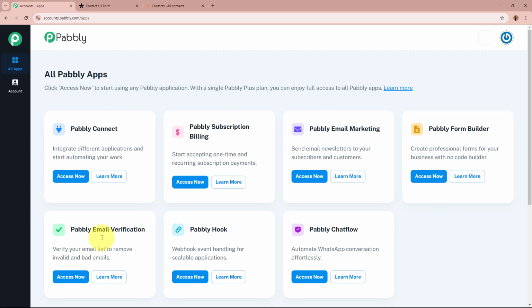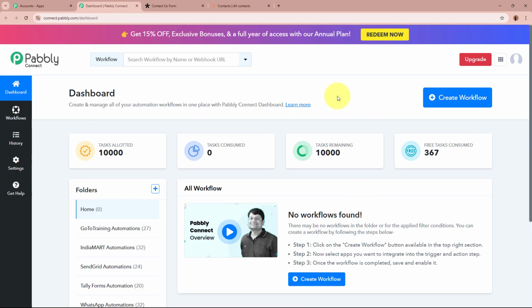After signing in, you can see the All Pabbly Apps window in front of you, in which you can see all the products that Pabbly provides, from which we are going to select this Pabbly Connect by clicking on this Access Now button right here. As we do that, Pabbly Connect's dashboard is going to appear in front of you.